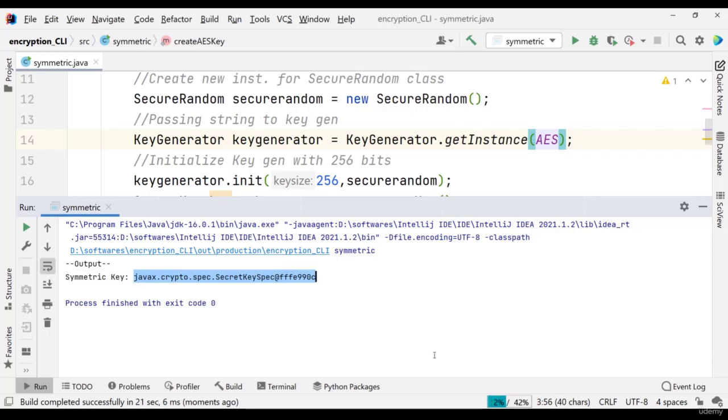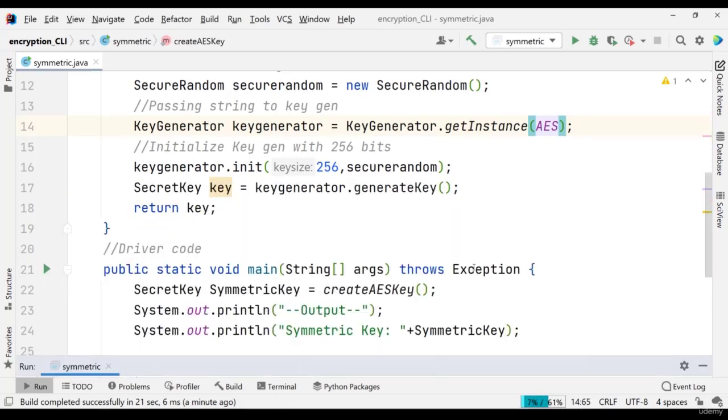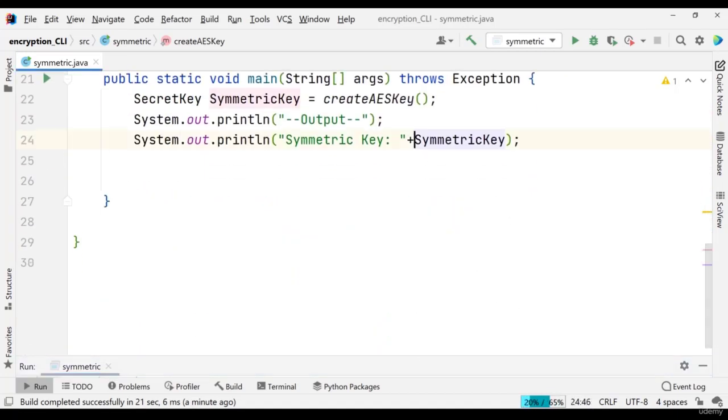But wait a minute, is this encoded? No, it's printing the direct thing. It's not encoded, so I need to encode it. Why do I need to encode? Encoding is basically creating the ciphertext. So this is not at all what I required. This is just key specifying. I need to mention here a more important thing to encode.